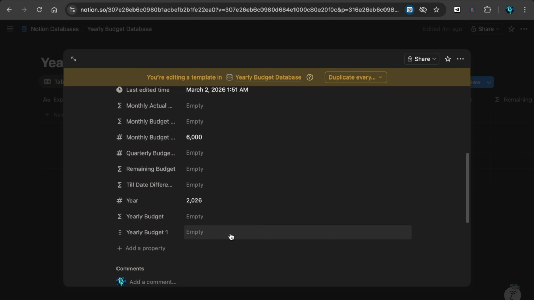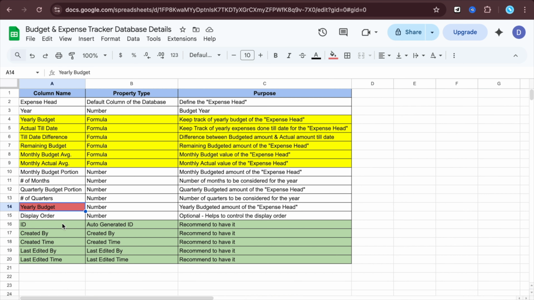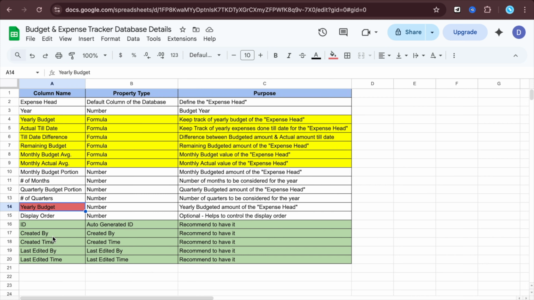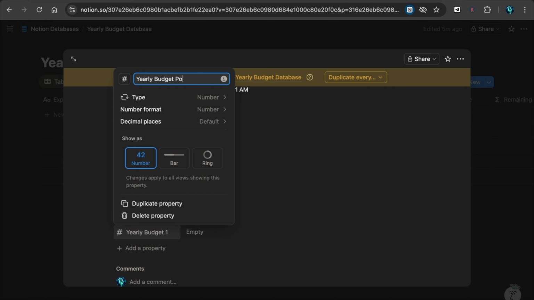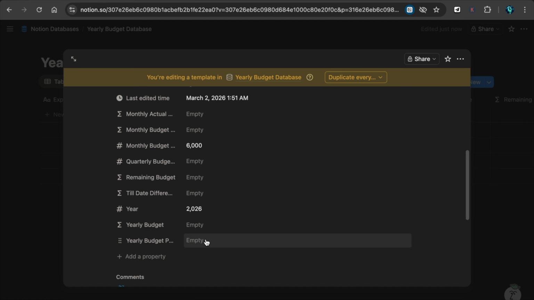I found while. So actually if we go to yearly budget database, so this is the issue. So we already have a column yearly budget here, and since we created another one with yearly budget, that's why you can see Notion has created this with the on at the end, but we want this column to be known as yearly budget portion. So we will just rename this edit property to portion. Okay, so again for fresh items, this is going to be empty.